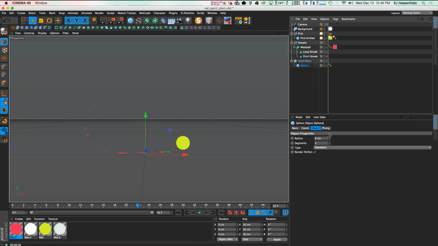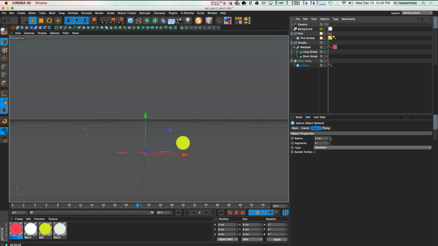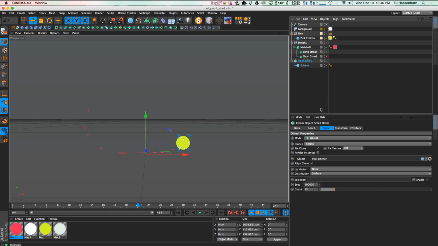So let's see. Right now it's set to vertex. We don't want that, we actually just want surface. And then we can choose how many spheres we want. Let me bring this up so you guys can see. So there's my spheres right there. And for this, I'll probably only need a count of about 9.